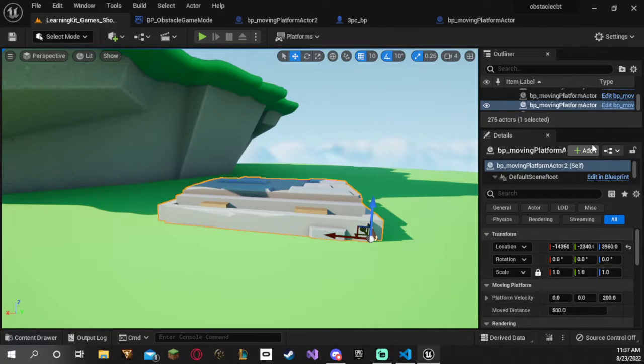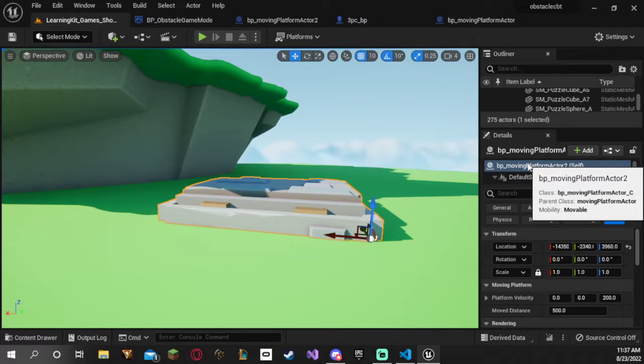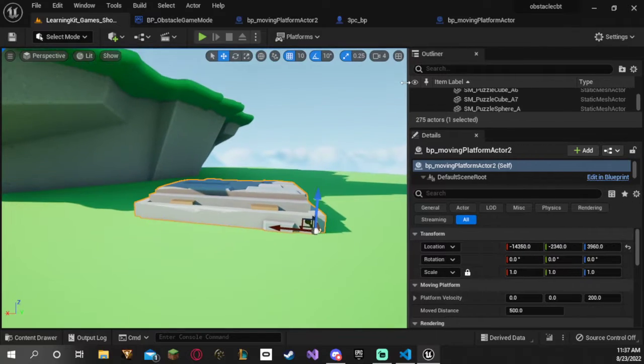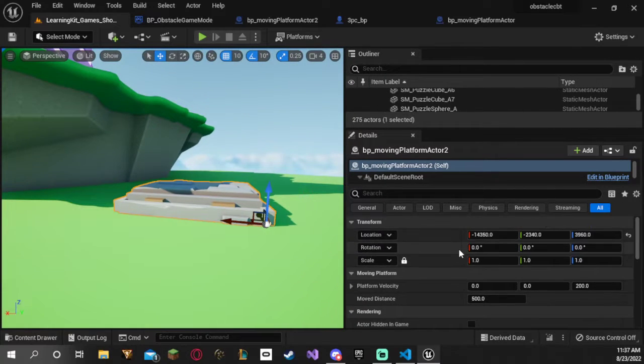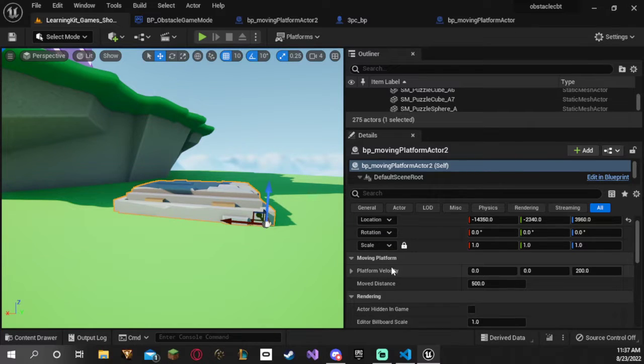Let me see here. So we want to go. Oh, it's actually right here. So the moving platform actor, as we can kind of surmise, is at its own location. But you can see right under it, there's moving platform, where it has platform velocity, x0, y0, and then 200.